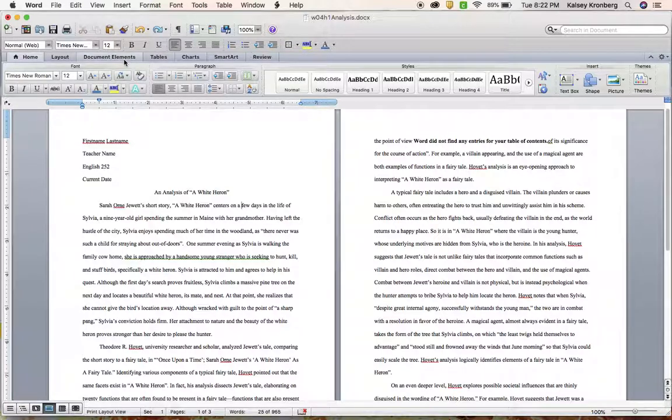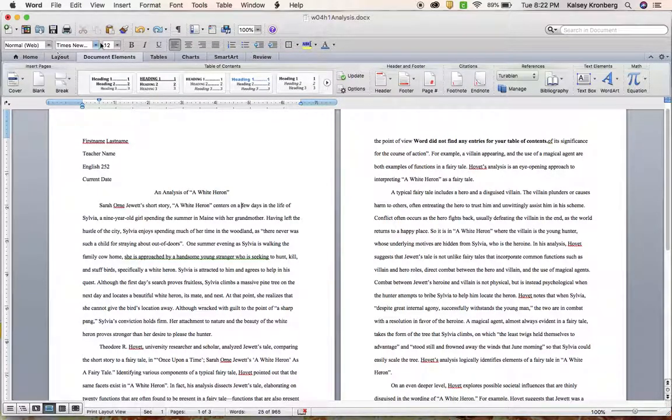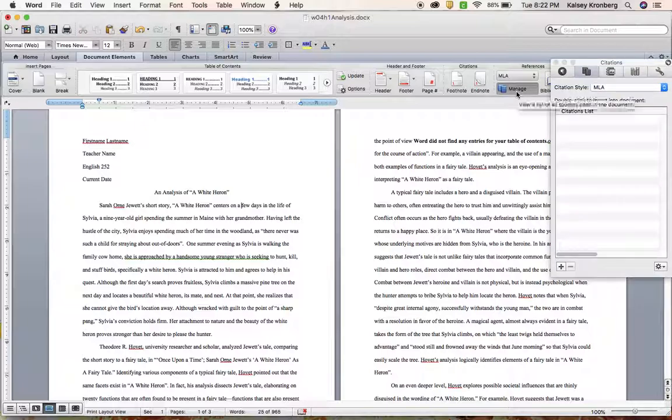So if you go up here to Document Elements, which is in your tabs right here, you have all these different options of covers, table of contents, header, footer, page number, footnote, endnote, and then you also have references. Right now mine's set at Turabian. I'm going to go ahead and change that to MLA. You can change yours. It might be on APA right now. Go ahead and change it to MLA. And then when you get it changed to MLA, we're going to go to Manage.